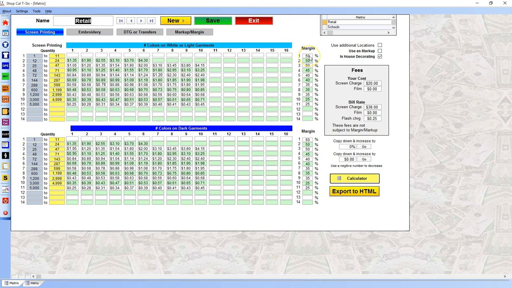So in the matrix here, we've got this set, and you'll notice it says margin here because I've left it to use margin. And 50% margin is basically the same as 100% markup, for those of you that do not know the difference. So what we're saying right here on our 12 to 24 is that we want to take the garment and mark it up. We want to apply a 50% margin or 100% markup in this case to the garment, and then we're going to add the values across here based on the number of colors that are applied on it.